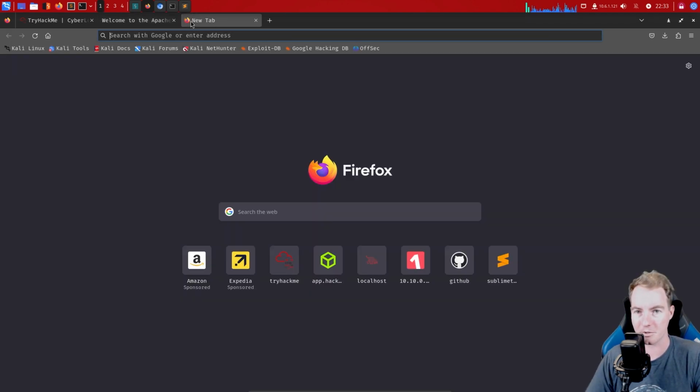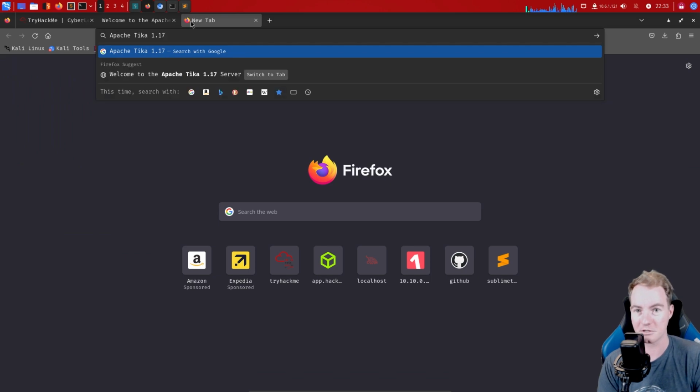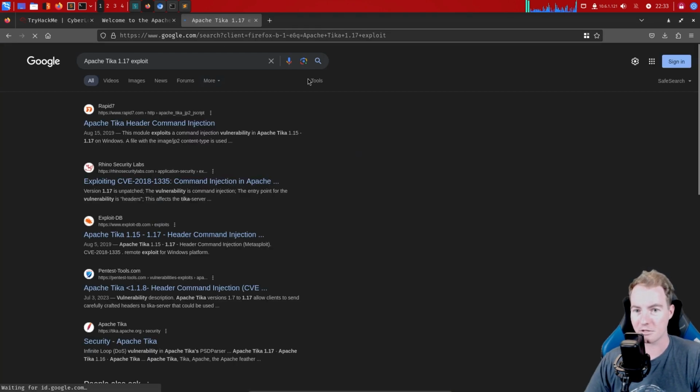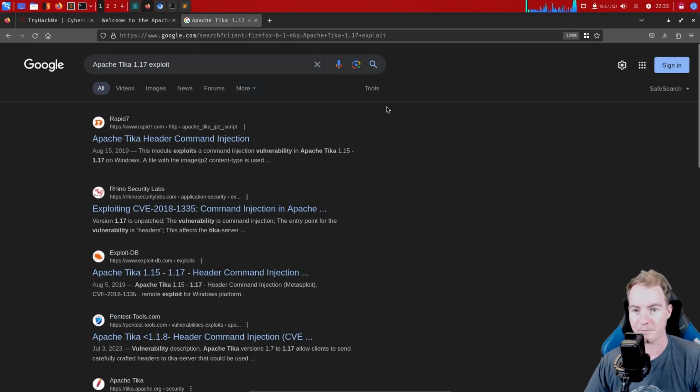So if we go ahead and open up a new tab, and we can just call this Apache Tika 1.17, we can just do exploit. And let me make this just a tad bigger. So we can see our first result here is from Rapid7, so we can be pretty sure that there's going to be a Metasploit module for this exploit. And that is the case for us right now.